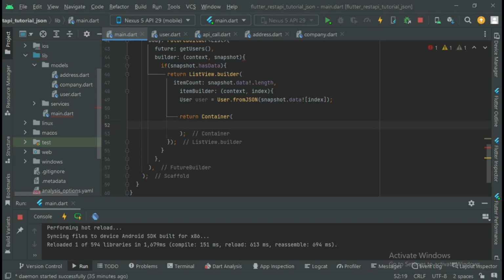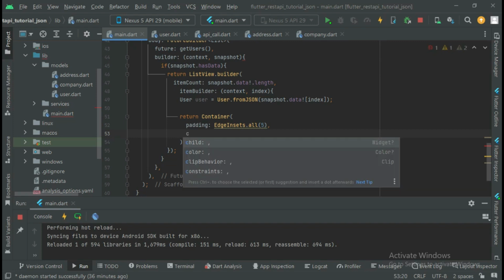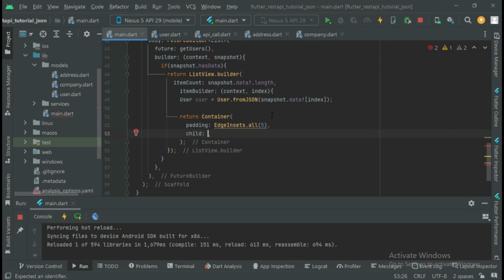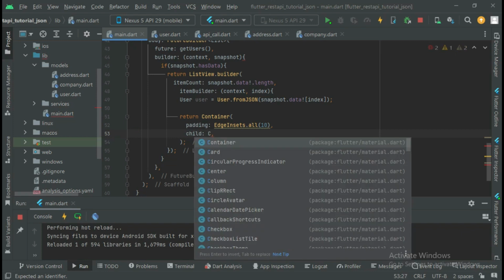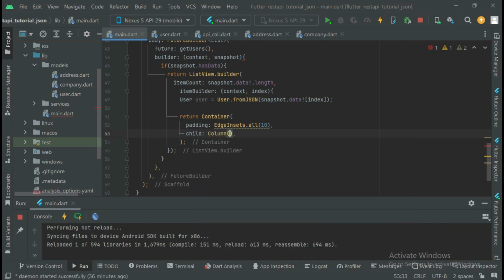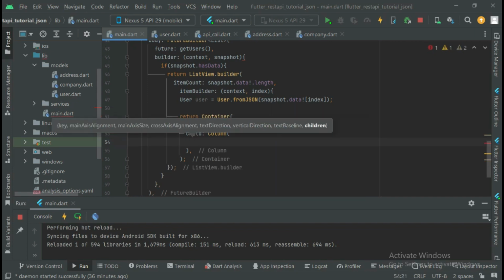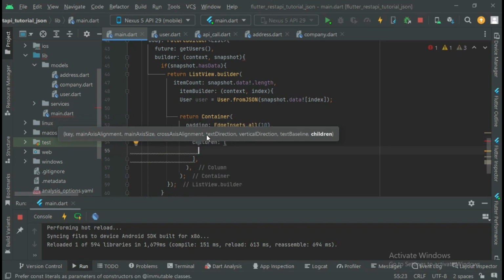So we return a container. How are we going to design this container? We are going to set padding, EdgeInsets dot all. We set it as 10. A container needs to have a child, and for the child we are going to use a column. So the column has children, and the children will now have all the text.